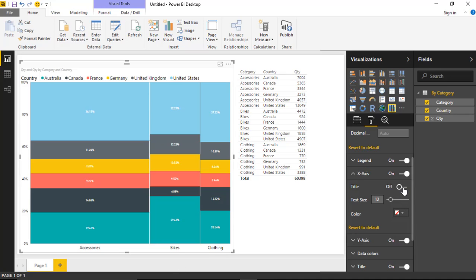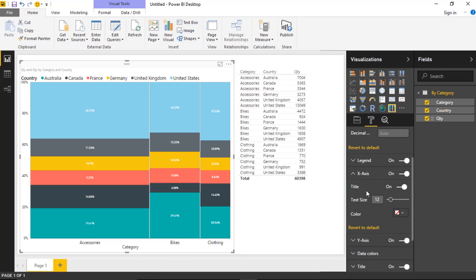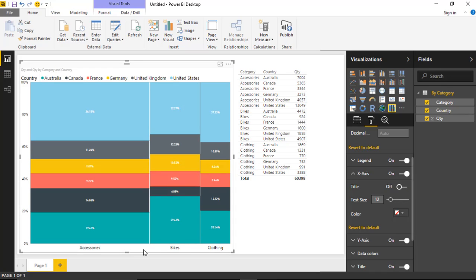And then you can also turn off the titles altogether. You can turn on the title, which just tells you what are the values that you're seeing here. Well, they're different categories of the data that we have. So if you wanted to, you can leave that off. It's off by default. I think it probably makes sense to leave it off here.